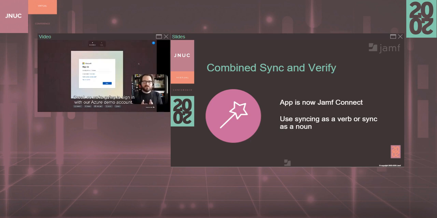Great. So we're going to sign in with our Azure demo account. Simply azure1.jnuc@jamfse.io. And as we're going through these sign-ins, if you encounter any problems signing in with one of the demo accounts, there is a backup account to use as well. Just replace the 1 with a 2.